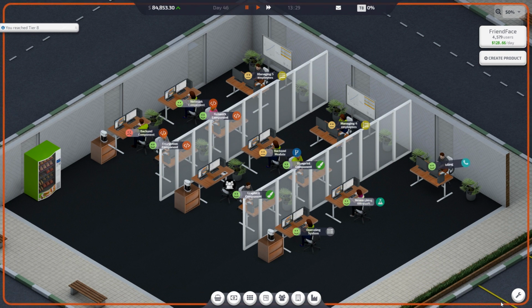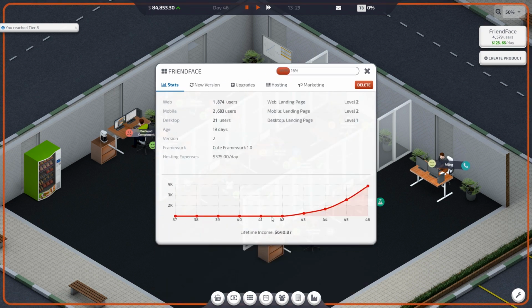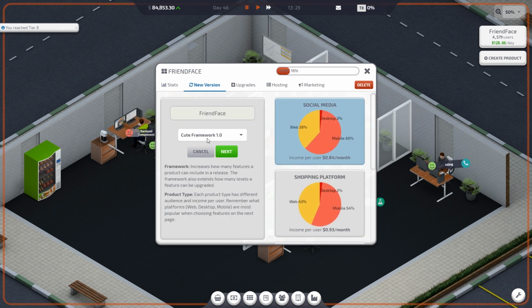In the previous episode we increased Friend Face's value several fold. As you can see, we've got a nice little graph at the bottom that just goes up, up and up, because we put a framework on there, which is the Qt Framework 1.0, which then allowed us to add another launch platform. So instead of just being web and mobile, we also put desktop on there, which I think is a bit redundant.